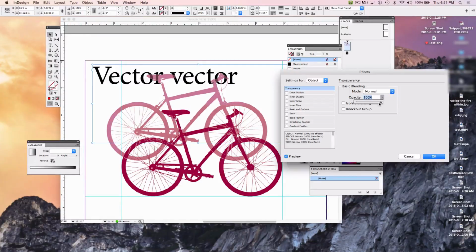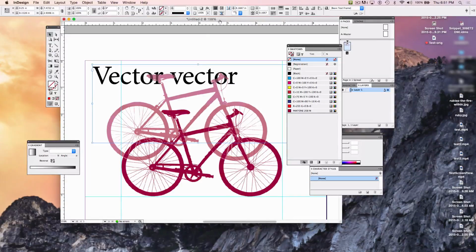Transparency, boom, boom, boom. There you go. Okay. I can also do under FX. I can affect the opacity right here. So this is kind of a little bit of a shortcut. All right, so that's pretty cool.